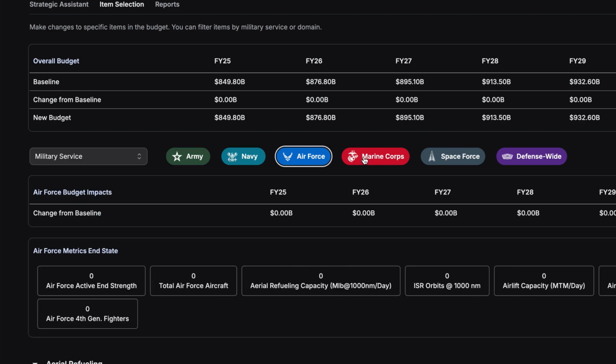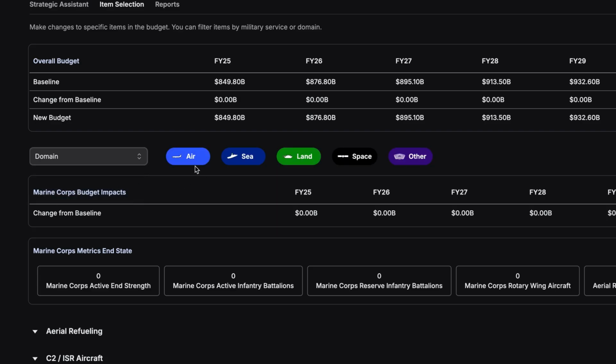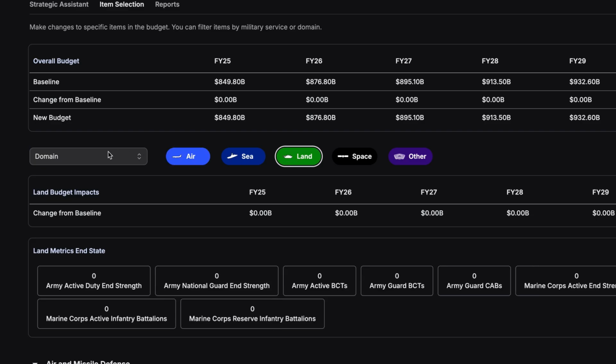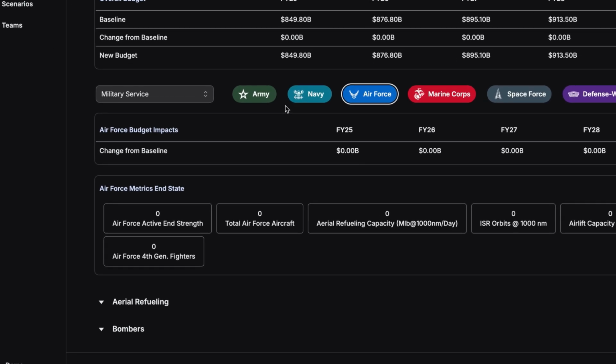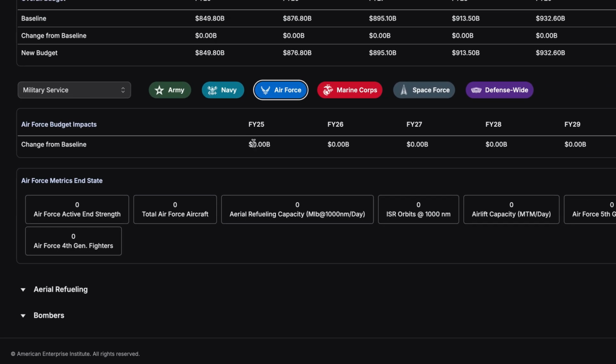Just below that, you see different buttons where you can filter all of the items that are shown below by military service. You can also change this to filter by domain if you want to put all of your air options together, all of your land options together, etc. As you filter these options, your service or domain-specific dashboard also updates, and these show you some summary force metrics that relate to that particular service. And right here, you can see the change from the baseline budget for that particular service as well.